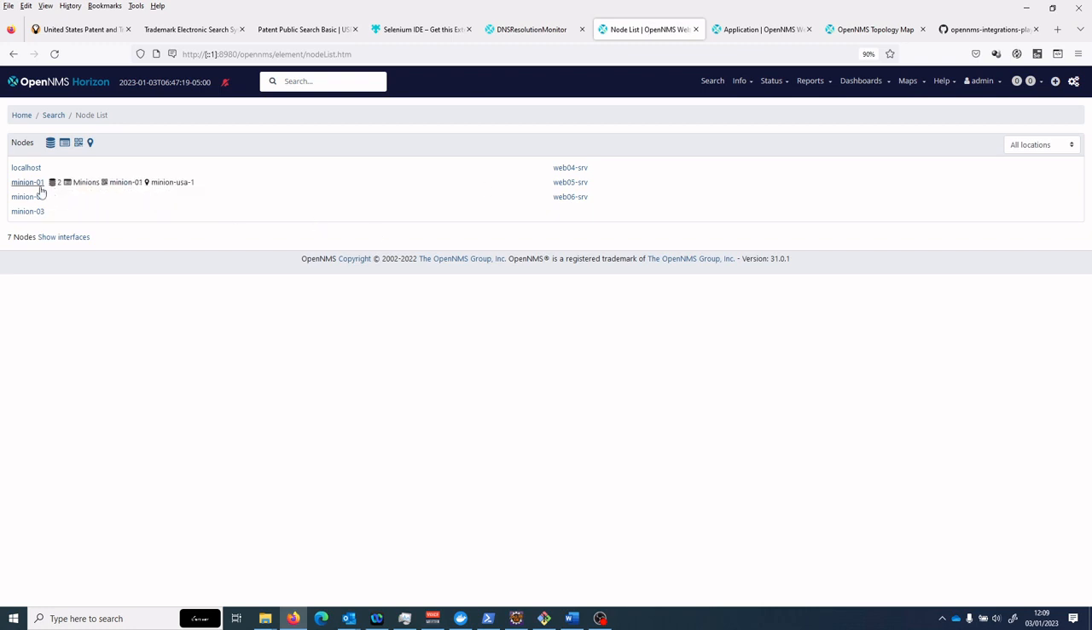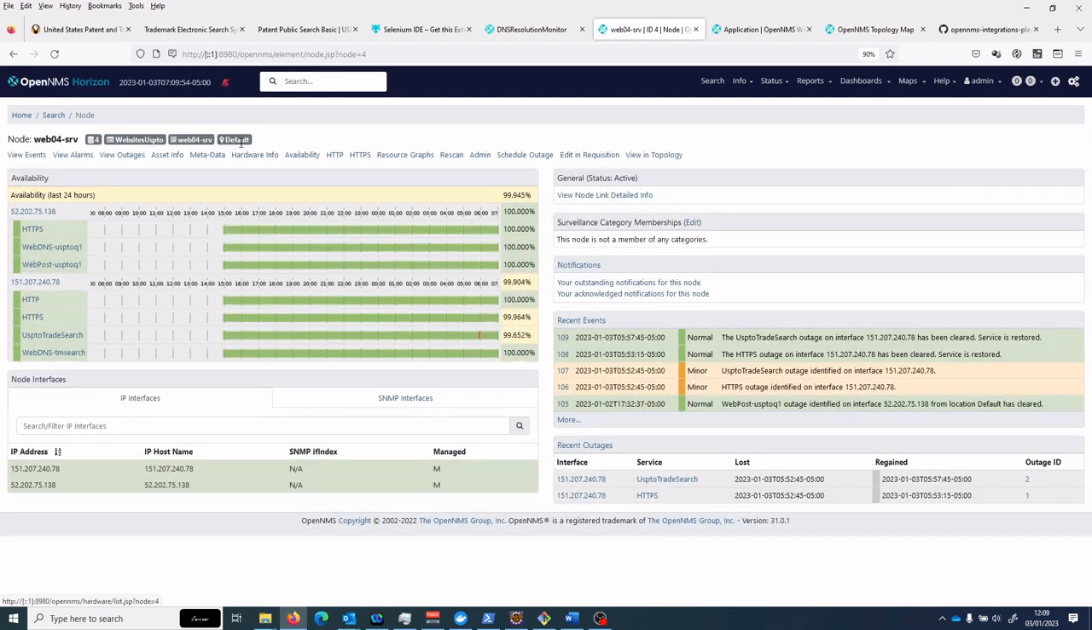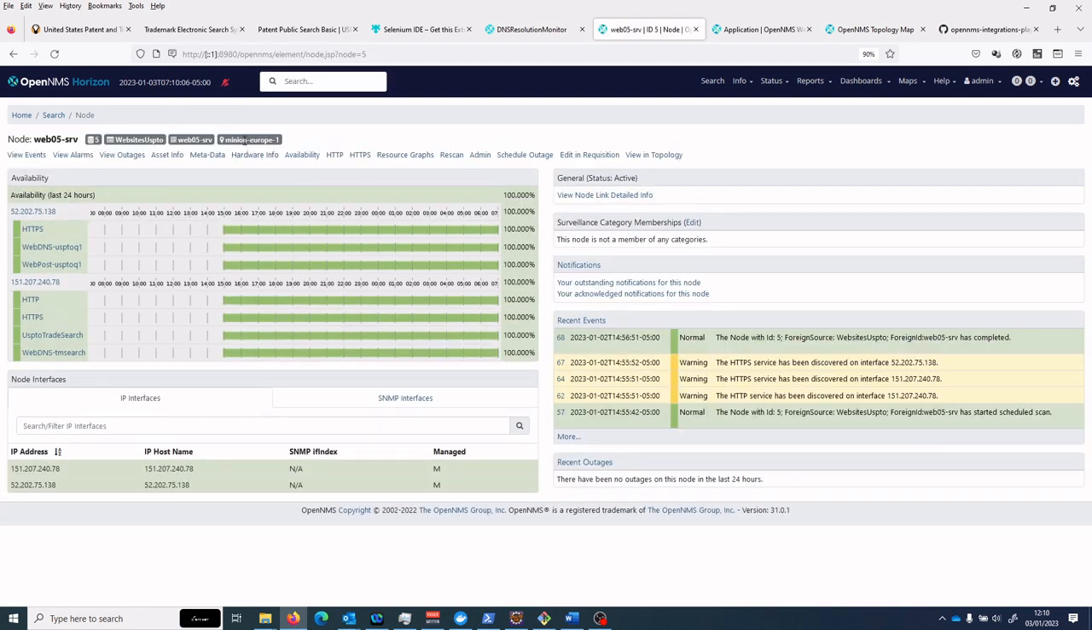what we have in OpenNMS is 3 minions running, and we have on those minions a number of different services running. So I'm going to look at Web04, which is actually running on the default site, this means this is actually running on OpenNMS itself. But if I looked at the minions, Web Service 05, in this case it's running on Minion Europe 1, and the other one's running on another minion. So these are polling from different locations.